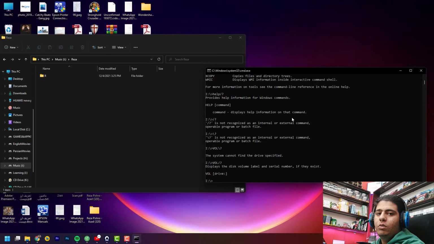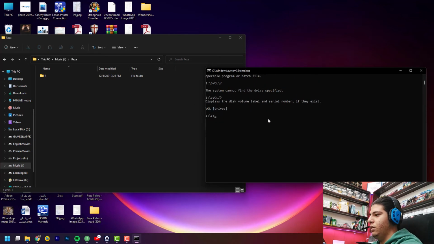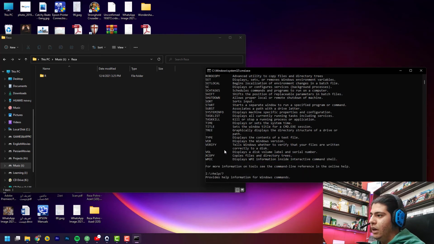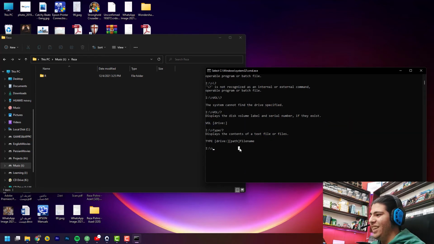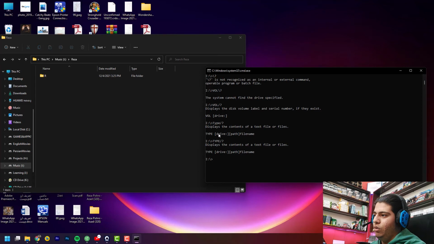For example, we are going to learn what type does. We press type, then a slash and a question mark. It will show the help of type. Okay, at first you have to be sure to type it correctly. For example, we have to use all capital letters. Then do this, and you can see it displays the contents of a text file or folder, and it will show you the drive, path, then file name, and it will tell us. Okay.